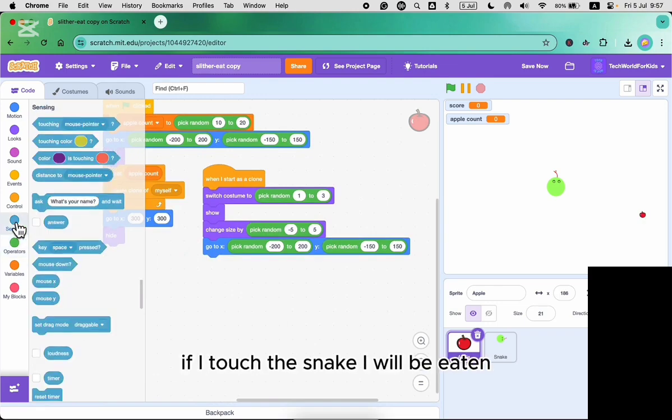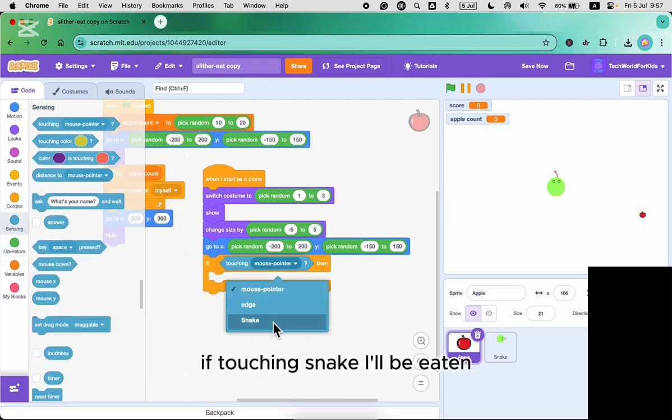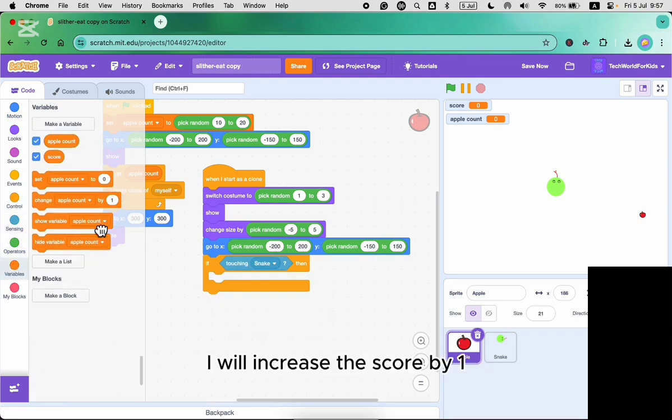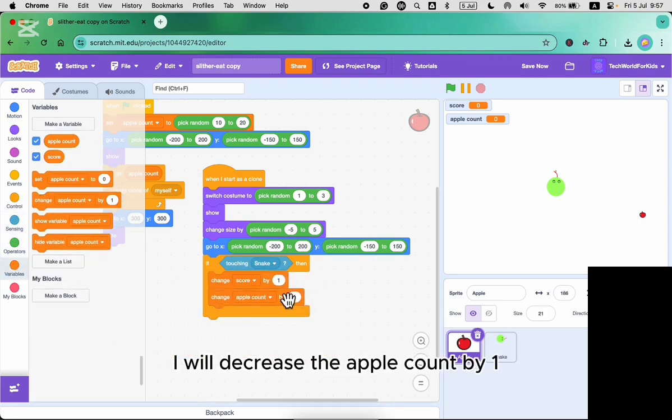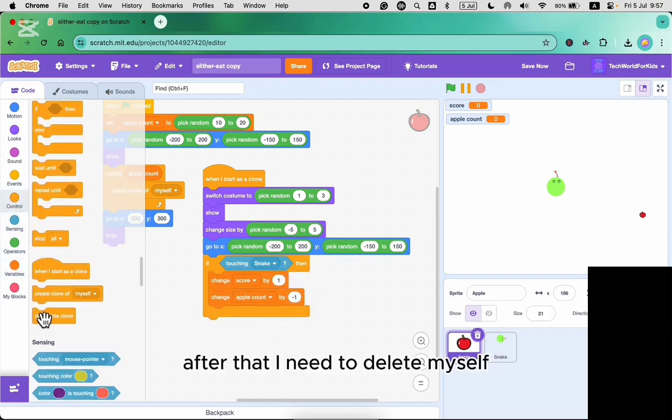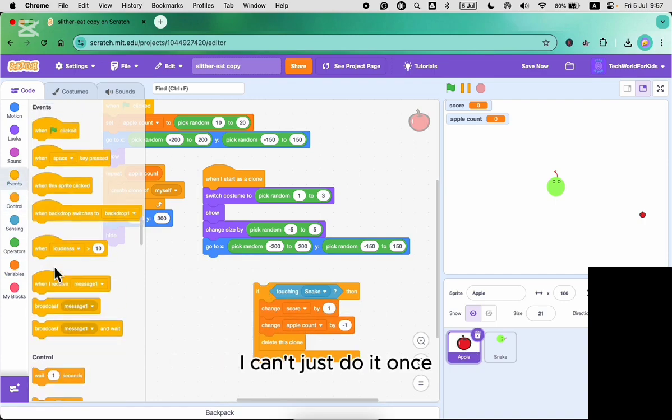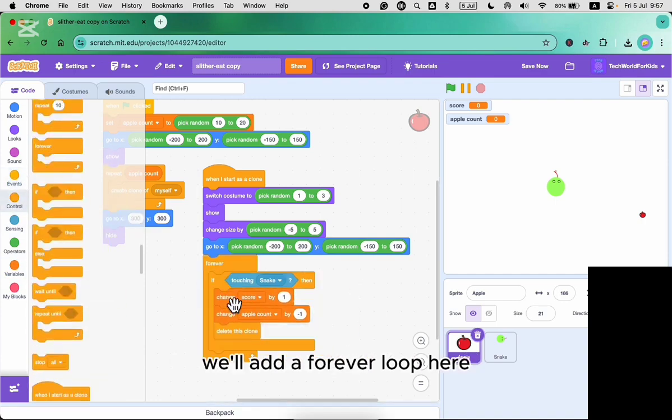If I touch the snake, I will be eaten. If touching snake, I'll be eaten. So I'll increase the score by 1. I will decrease the apple count by 1. After that, I need to delete myself. At this part, I can't just do it once. I need to keep on checking. We'll add a forever loop here.